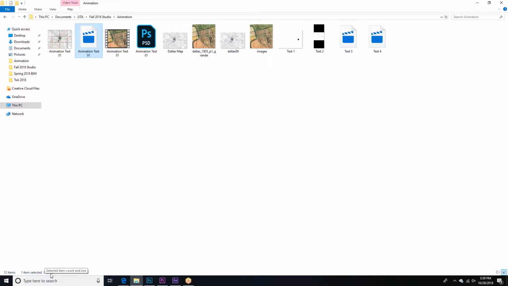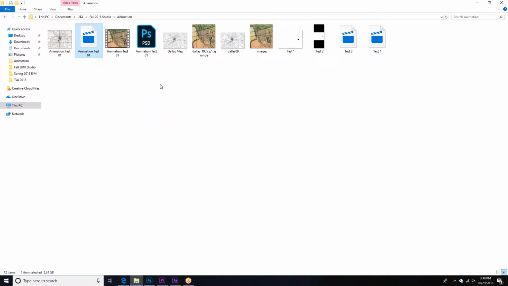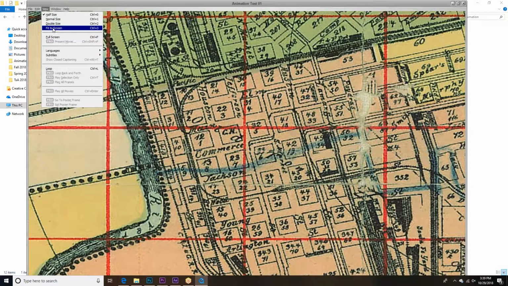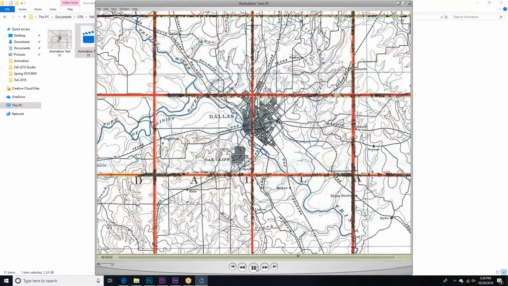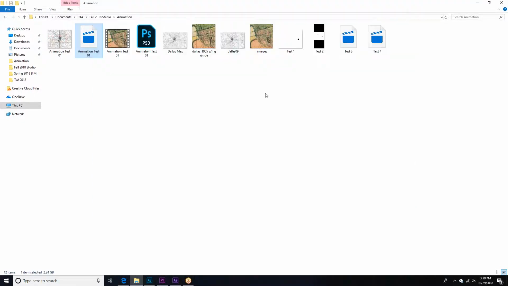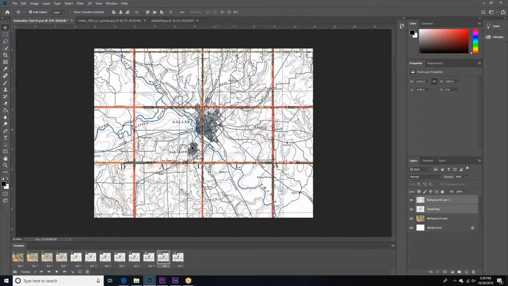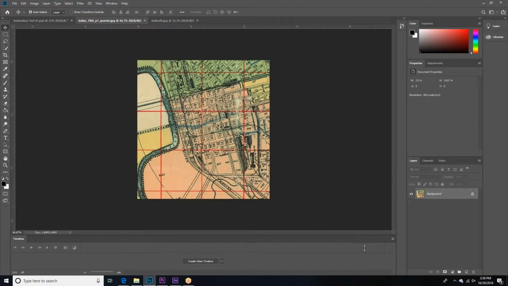See what I was saying? It came out to be 2.24 gigs. I don't think it'll even play. It's playing, but it's just way too big. It's 2.24 gigs. So I'm going to delete that, and H.264 is the way to go.